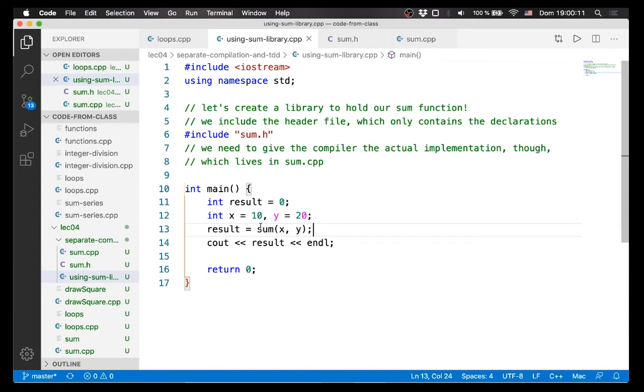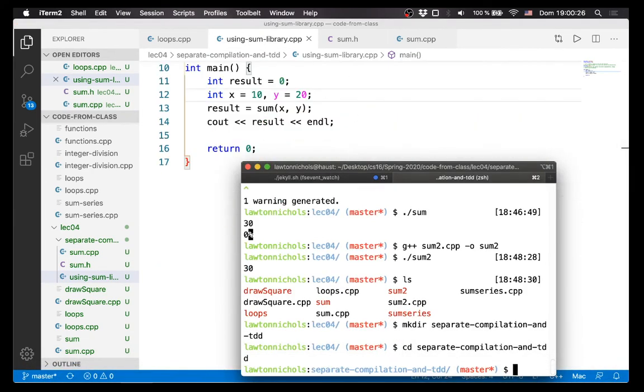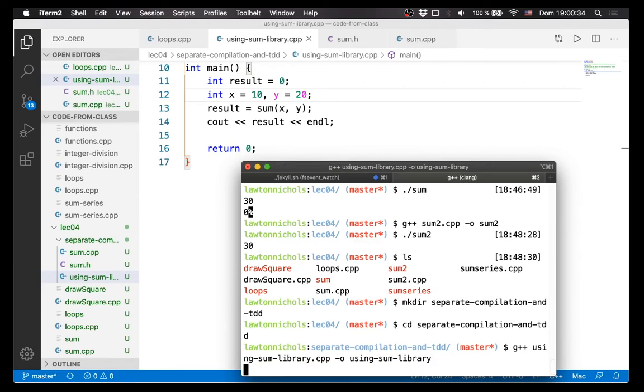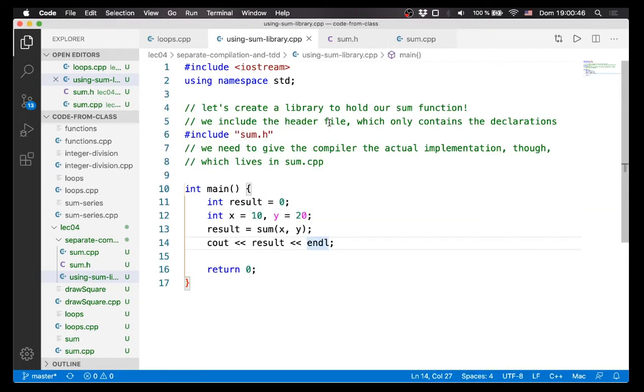I know that it will be type correct because I know that the sum function exists and it takes an a and a b and returns an int, so the use of it is correct, but I need to know where it lives. So the first thing, let's show an error. So g++ using sum library.cpp -o using sum library. This is going to complain to us because it's going to say, I don't know where this sum function is. It's actually a linker error because it is not able to combine all the code properly.